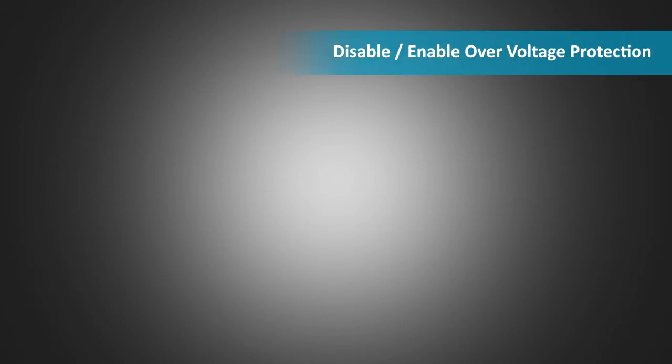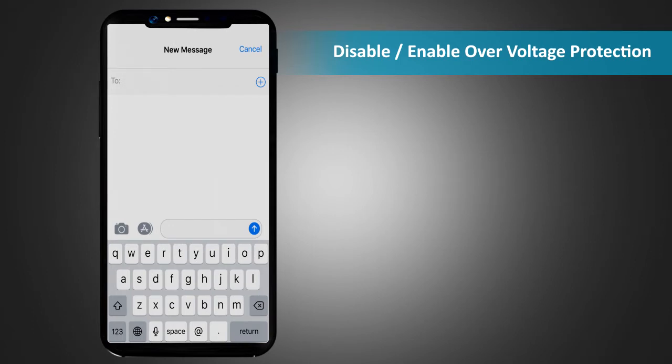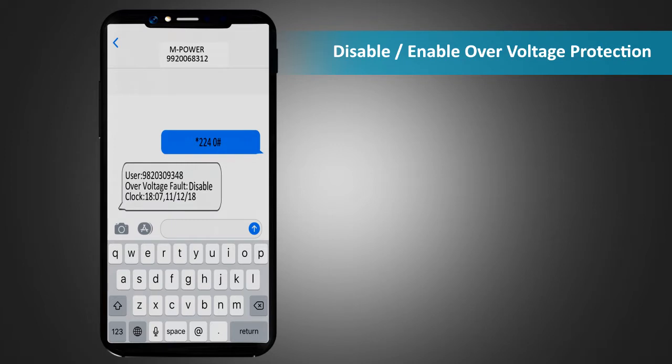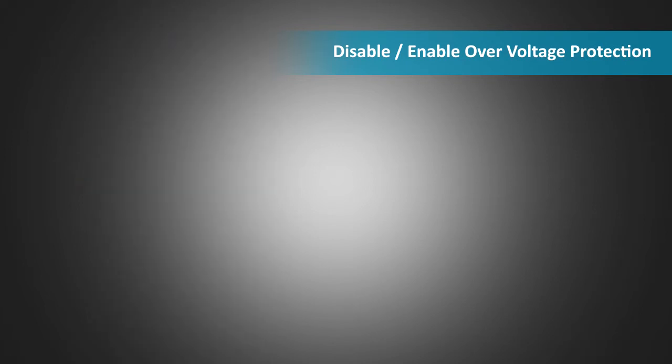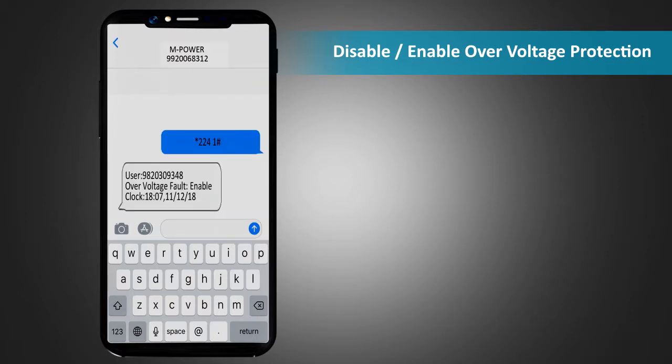Disable, enable overvoltage protection. To disable overvoltage protection, send SMS *224 0 hash to the unit. The response SMS will confirm that the protection has been disabled. To enable, send SMS *224 1 hash to the unit. The response SMS confirms that the overvoltage protection has now been enabled.